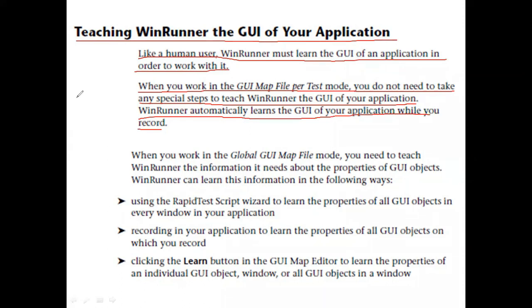So like human users, WinRunner also must learn the GUI of an application. When you work in the GUI map file per test mode, you don't need to take any special steps to teach WinRunner the GUI of your application. WinRunner can learn the GUI of your application automatically while you are recording your test cases.